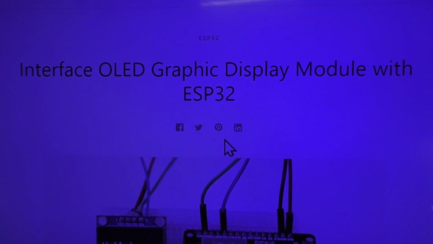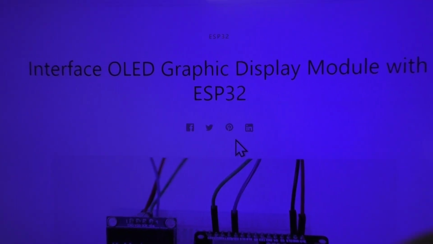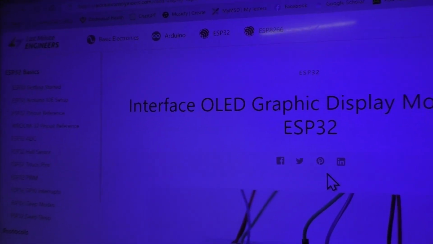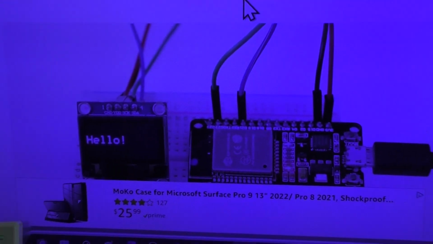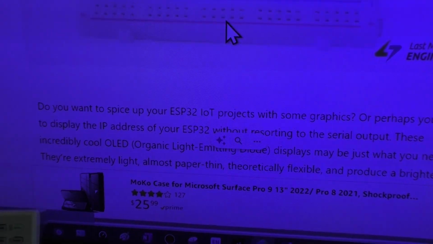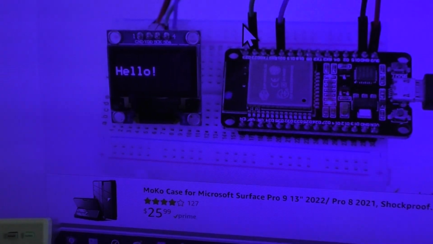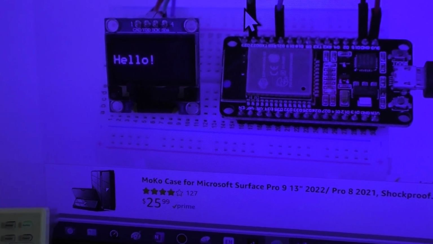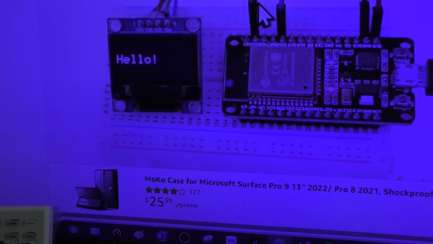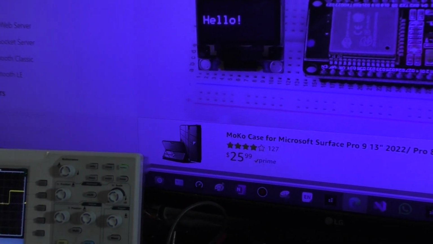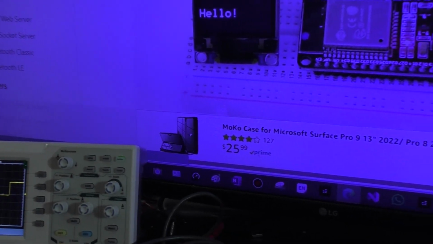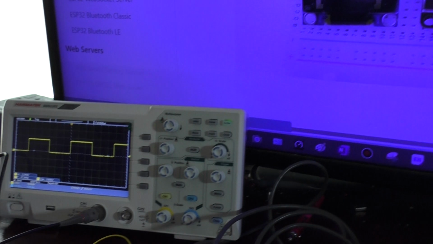And I just followed this tutorial here, which is web page interface OLED graphics display with the ESP32, which is lastminuteengineers.com, and so that's probably one of the easiest ones to read. Surprisingly, when I run the examples which are on the Arduino editor thing, they didn't actually work, but the ones online worked. I couldn't get the other one to work for some reason.